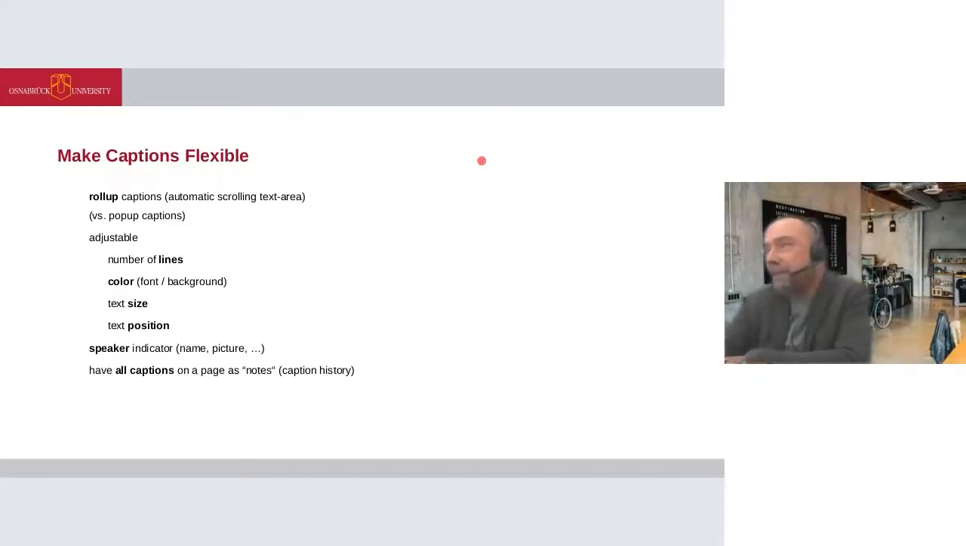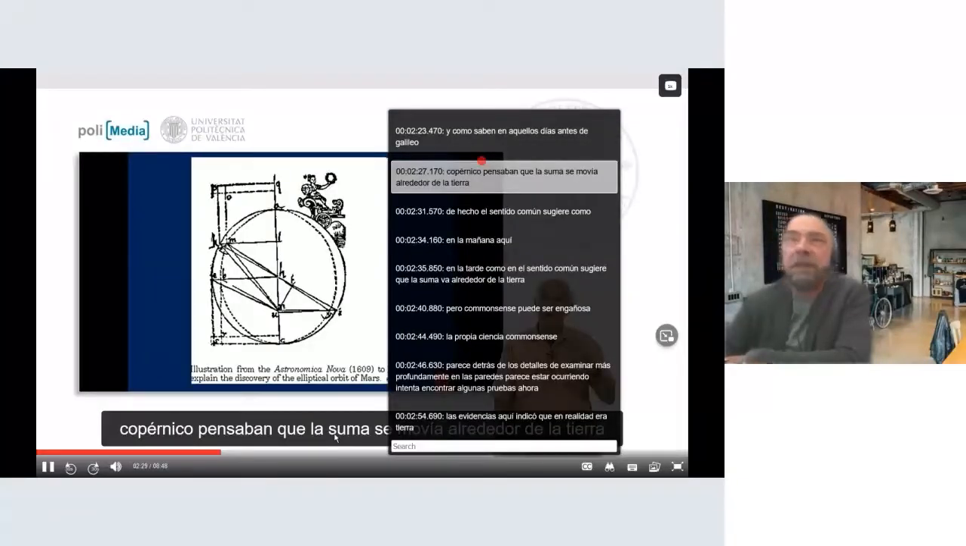And at last, we would like to have all captions on one page. This is an example from Opencast. There's an opportunity to see the captions as a kind of chat window or whatever you may call it. And this is to have an overview over the captions.